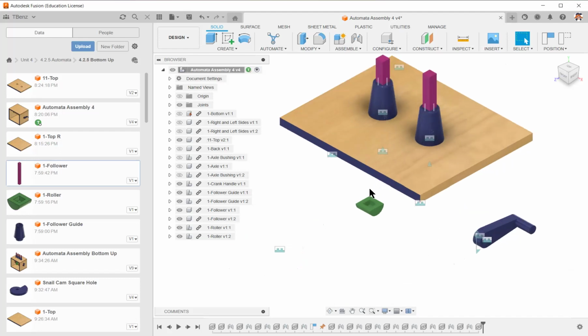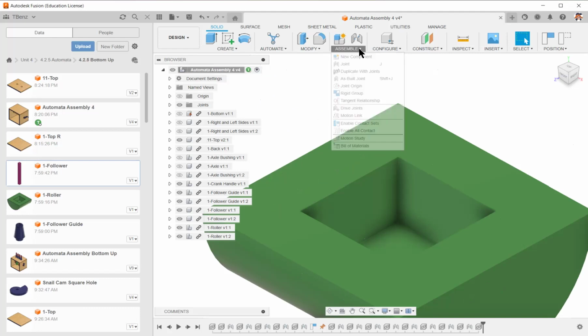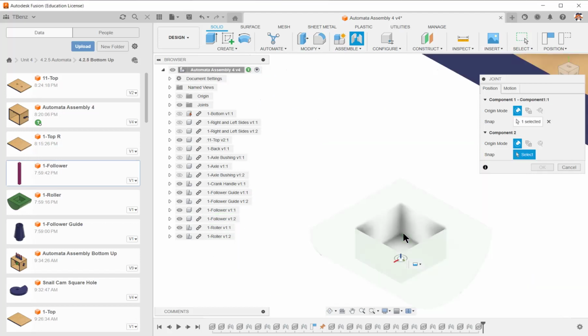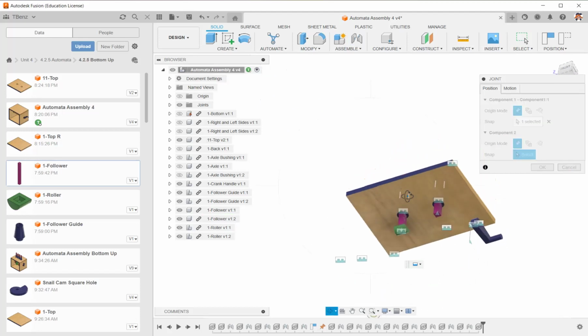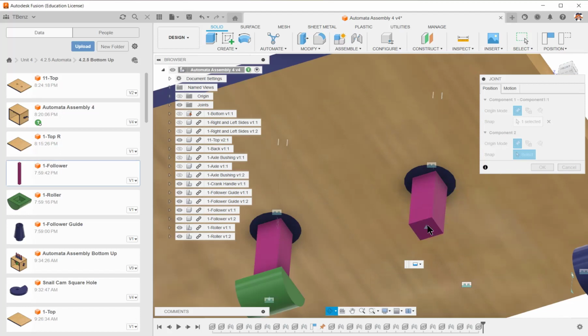I'm going to zoom on the inside of this roller again. Assemble, Joint. This bottom edge, I'm going to hit my Control key, slide to my center point. I'll zoom out a little bit. I'll rotate this around so I can see the bottom of the follower. There it is. And now I want to grab the center point of that follower. Sticks it on. There we go.